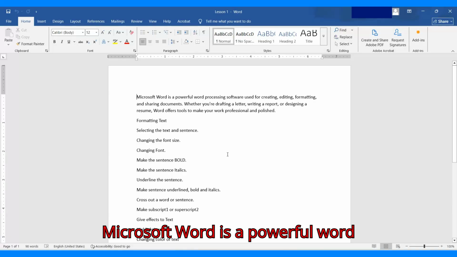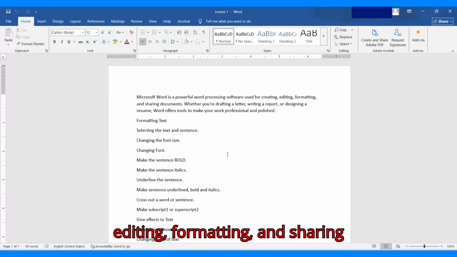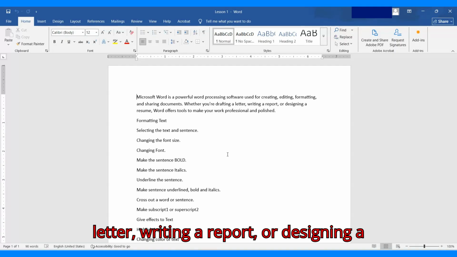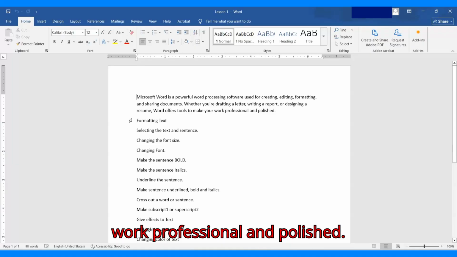Microsoft Word is a powerful word processing software used for creating, editing, formatting, and sharing documents. Whether you're drafting a letter, writing a report, or designing a resume, Word offers tools to make your work professional and polished.